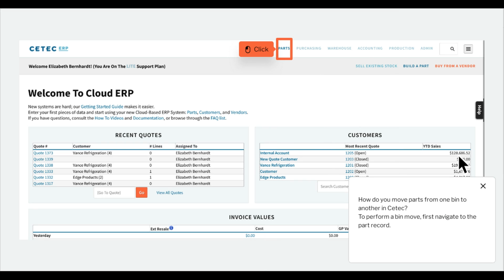How do you move parts from one bin to another in Cetec? To perform a bin move, first navigate to the part record.